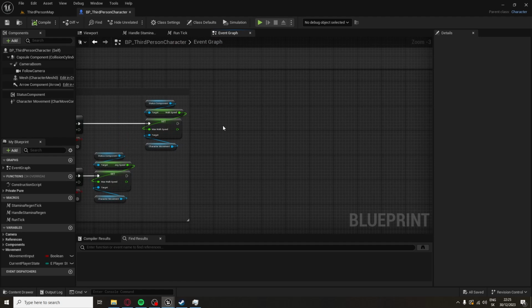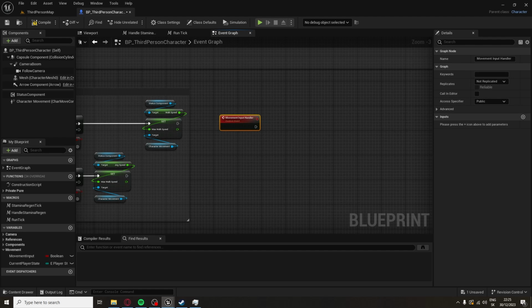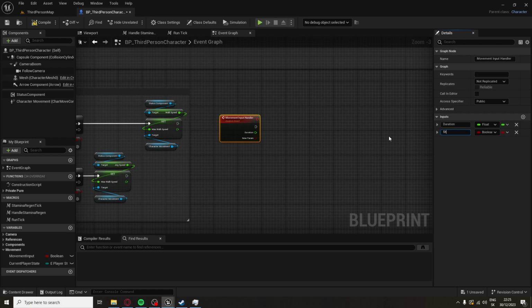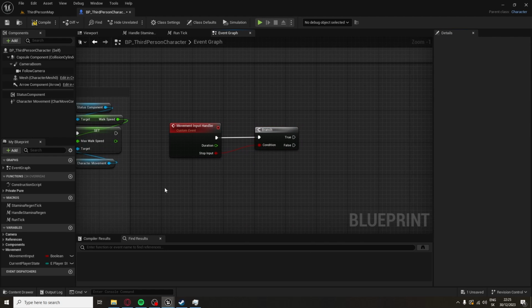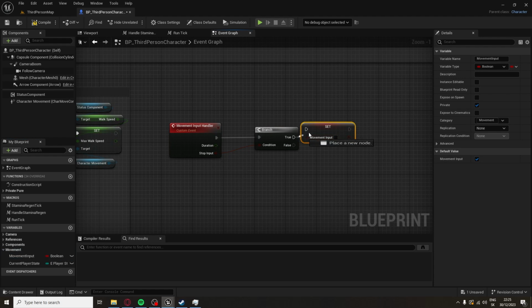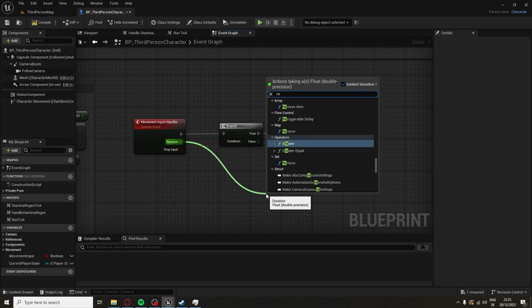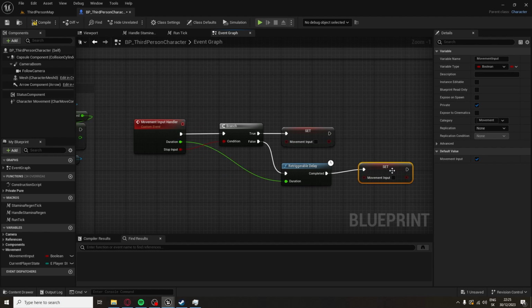First, go to your third-person character, right-click, create custom event, name it movement input handler, and it will have one input. It will be called duration of the type float, and another input of the type boolean, called stop input. Now let's check if we want to stop input. If yes, then we set movement input to false. If we don't want to stop input, we get the duration, get retriggerable delay, set movement input to true.